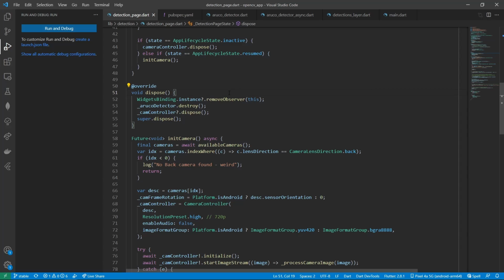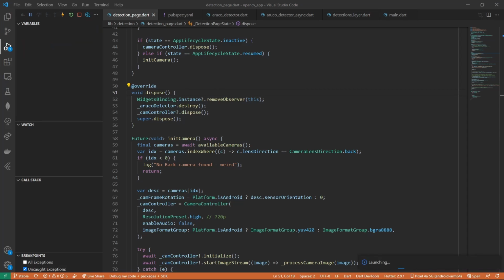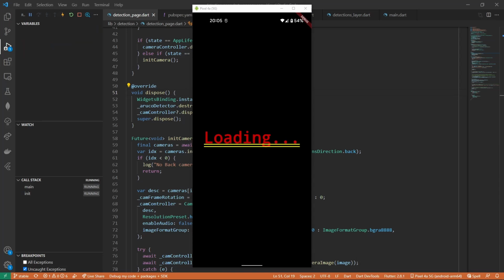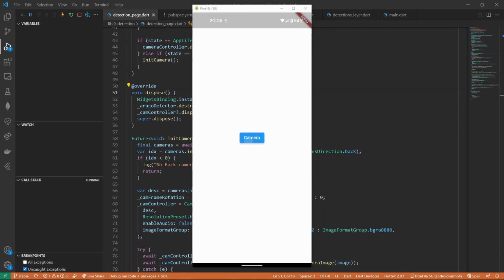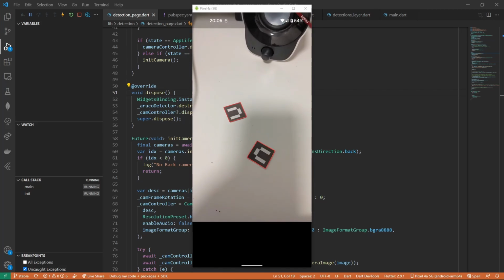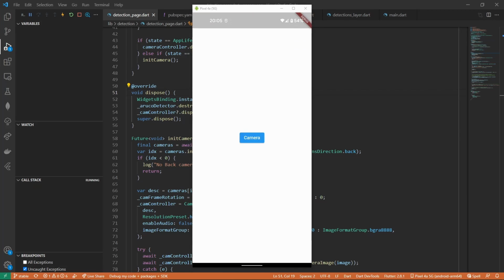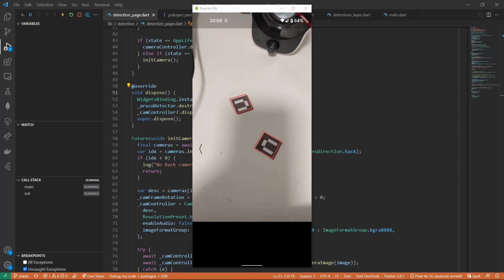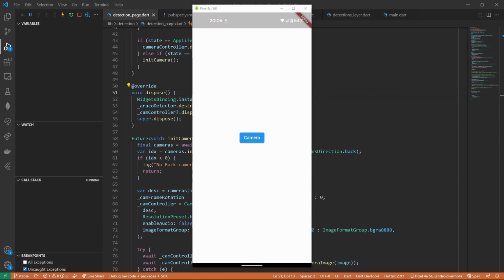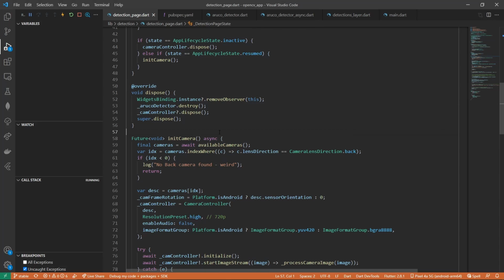So let's test our application again. Okay, let's open the detection page. We have detection. Let's go back. Open detection again. Let's go back. Open detection again. And let's go back. Okay, it seems to be working fine. And that's it for our Aruko detector. We tested it on the Android app, and it works.